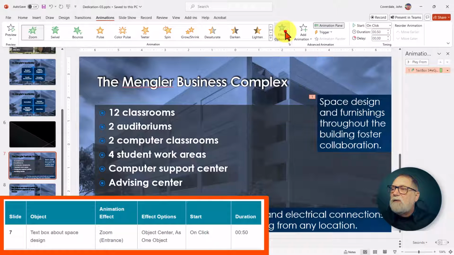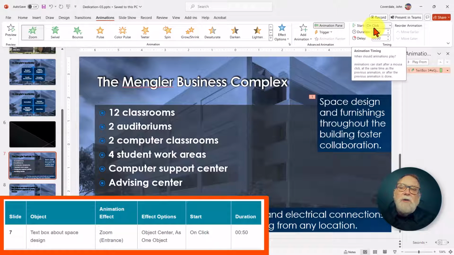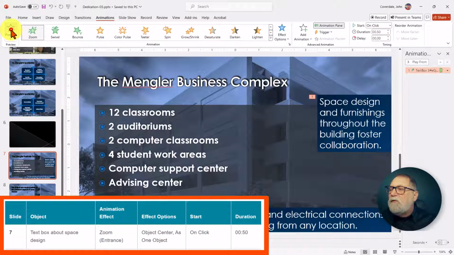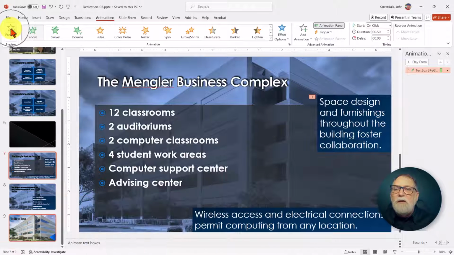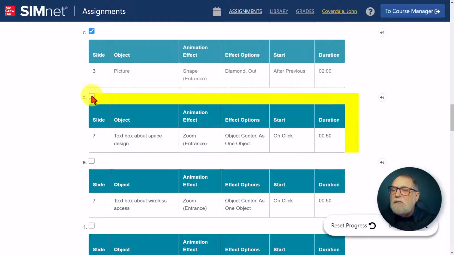They are already selected. We're going to have this happen on click. That's the default. And it's going to have a duration of 0.5 of a second, so that is already good to go. We can hit preview and see what this is going to look like, and we get to see it right there. So there's the preview button on the left-hand side of the ribbon. Let's go back to our instructions and check off step D.